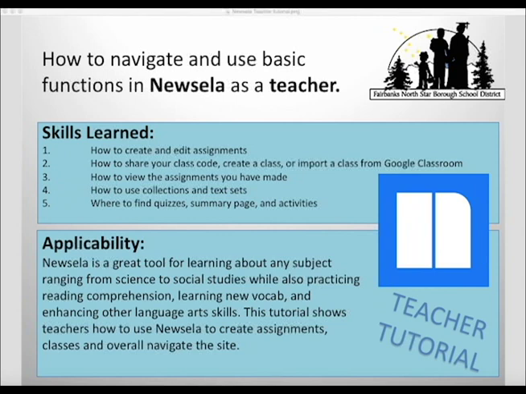It's a great tool for learning about any subject ranging from science to social studies, so any teacher can really use this. And it also practices reading comprehension, learning new vocab, and other language arts skills.